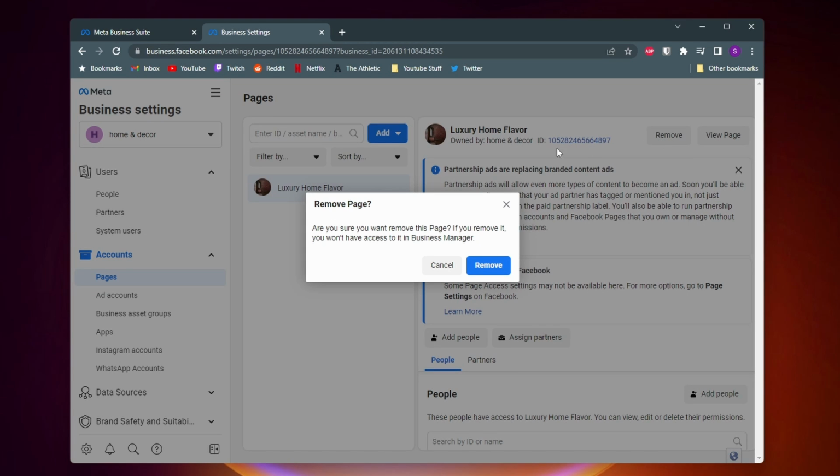Once you click on that, you should get this little pop-up asking you if you want to remove this page. It says, are you sure you want to remove this page? If you remove it, you won't have access to it in the Business Manager. And then you can go ahead and click on this blue remove button.